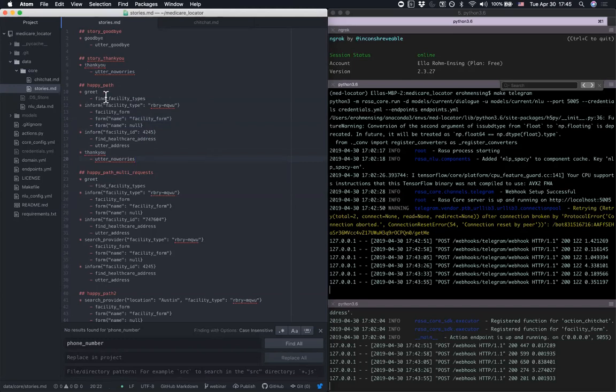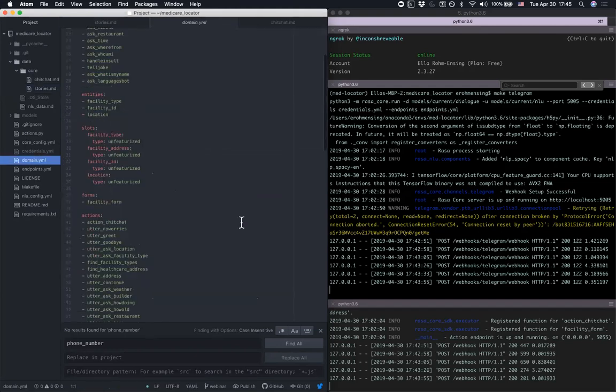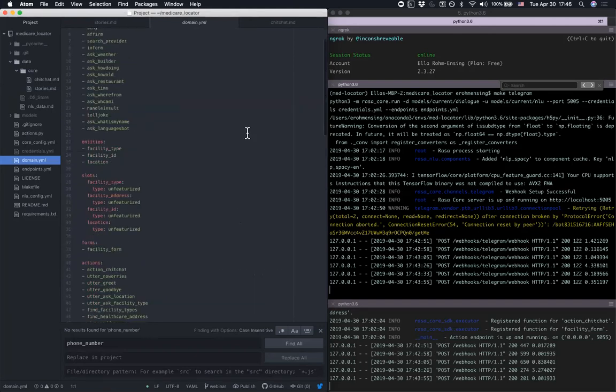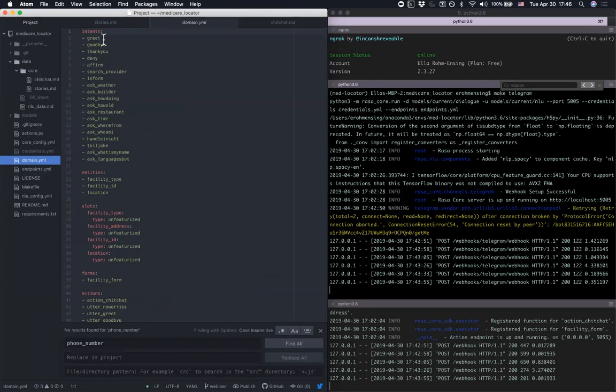So how to know what all of these different things mean. What is utter no worries, and why is this greet? You can check out the domain file. The domain file basically tells you all of the different things that your bot can do or handle. For example, up here in the intents, you can see some of the ones I used, like greet and inform. And that was when I told it which facility I wanted to choose.